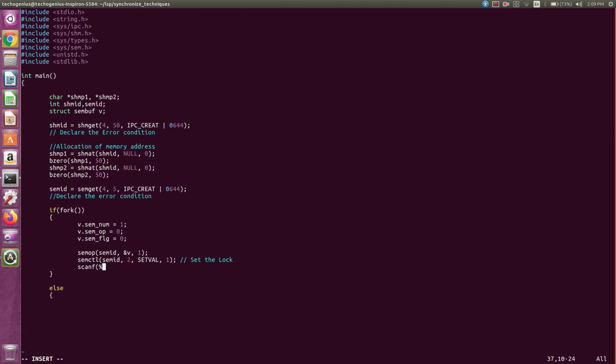What we need to scan, we need to scan the shared memory segment here. So this is pretty much good, understandable. And what we need to do here is use semctl just to open the lock. Sem id, 2, SETVAL, 0. Okay, so this is pretty much good. You can say open the lock.